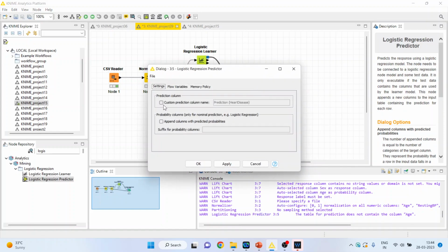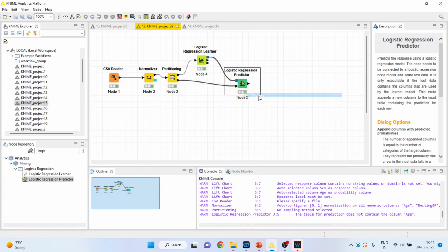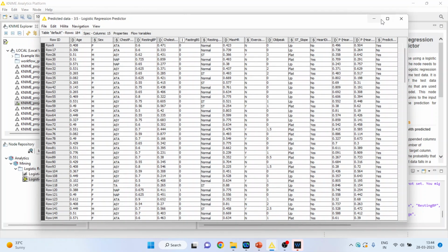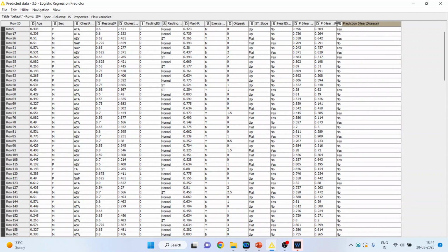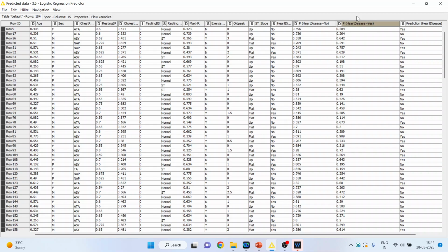Configure. Click on custom prediction column so that it will create the new column, prediction heart disease. Append columns with the predicted probabilities. We want the probabilities also. Click OK. Right click on it and execute. Again, right click on it and see the predicted data. So here we are having the original raw data, heart disease, and the prediction done by the model with the probabilities for yes and no.